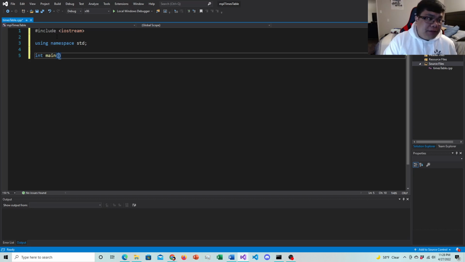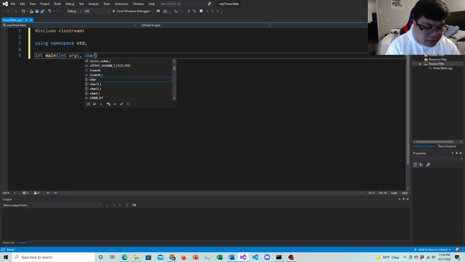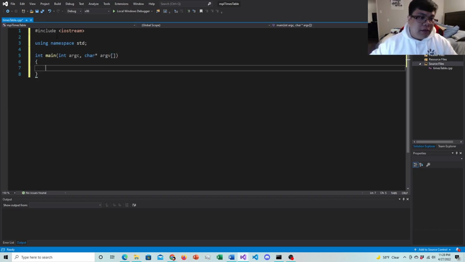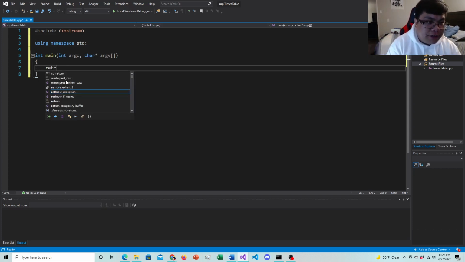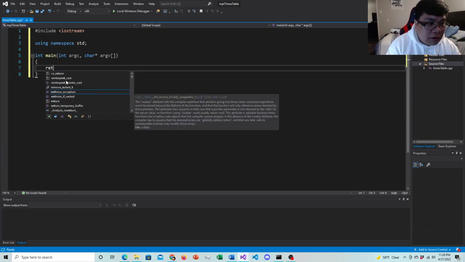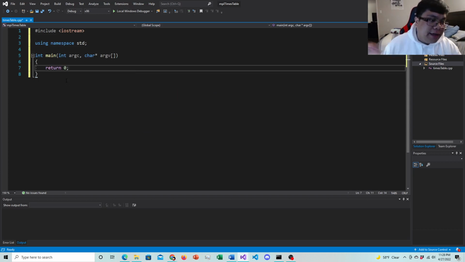Now for MPI programs that are going to be running on the command line, you're going to have to put some other stuff inside of the int main. You need to say int argc, comma, char star argv, like that. Okay. We're going to say return 0, like that.